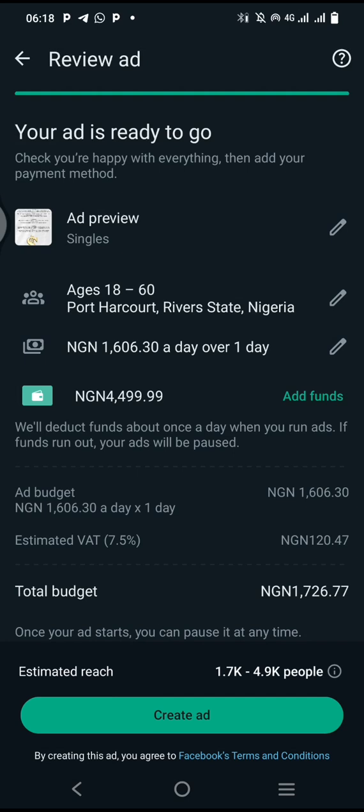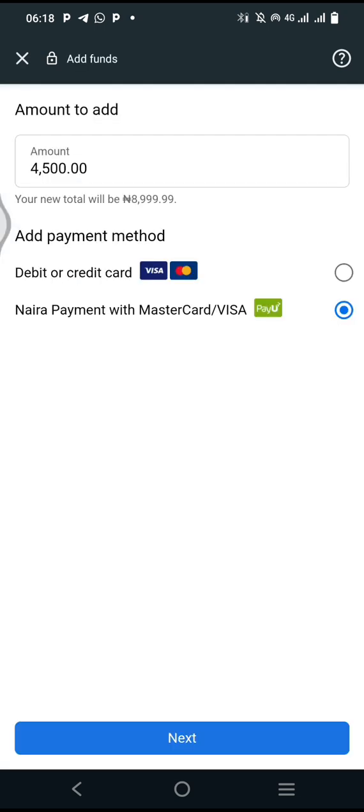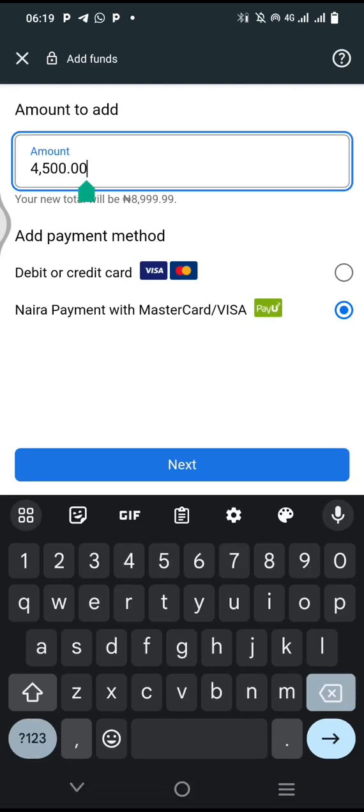If you've not added funds before, you are going to click on add funds here. It's going to take you where you can upload your payment details. Now, why you are seeing 4,500 is because it's the last ad I created that I was charged 4,500. But for you, you are going to see something blank here. You are going to put your own amount. So because we don't want that, we are going to click on 1,600 to change that. You understand? But in this ad payments, please click on Naira payments with MasterCard and Visa, Pay You. That is what you are supposed to click on. But if it does not work for you, you can go ahead and click on debit or credit card.